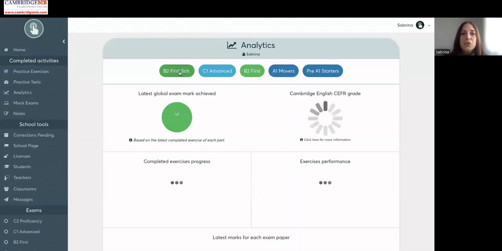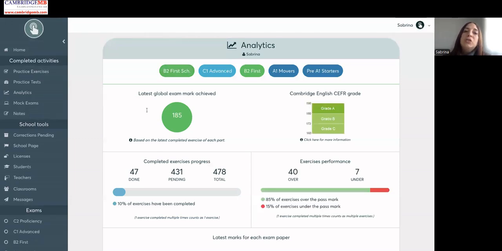So let's choose the B2 First for Schools level. The platform will show me the latest global exam mark achieved. So how does the platform get this mark? It takes the latest exercise from each part and each skill, and treats it as a latest exam. So this is real-time information that tells you what the student's mark would be today if they were to sit the exam.